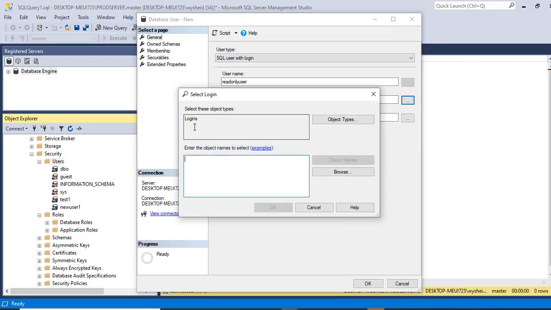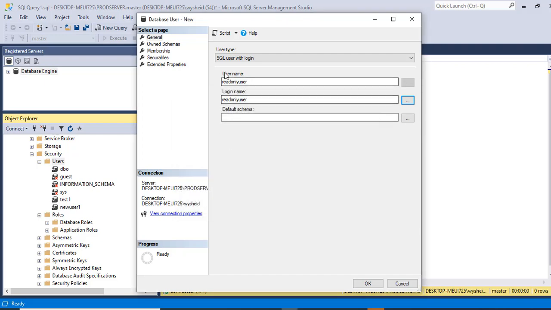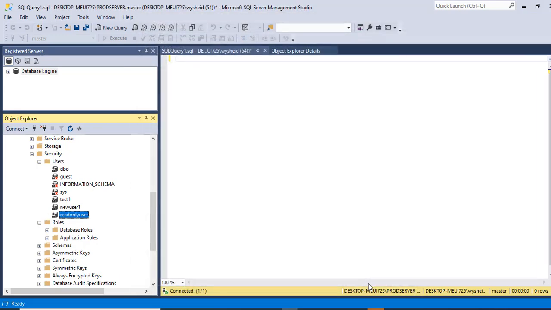for the object name. I mean, the username will not be displayed here by default. So what I'm going to do is just type the full name, that is read only user, and click on check names, and I can see that username displayed there. Click on OK. So here the read only user database user is mapped with the login user, and we'll click on OK. Okay, so the user has been created.